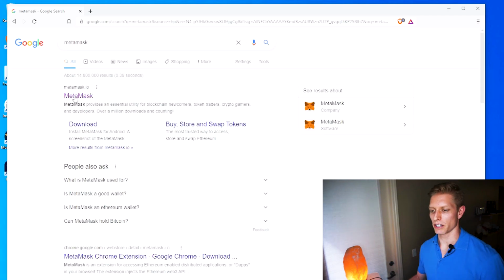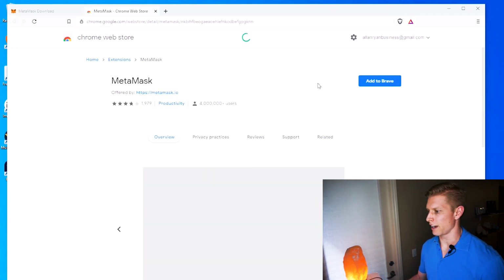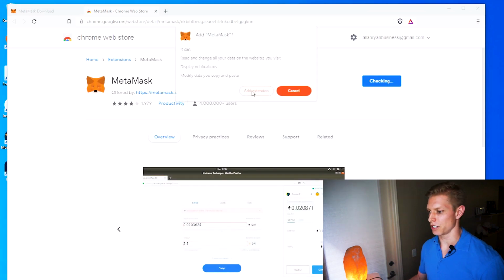Step 1 is setting up a MetaMask wallet and loading it with some Ethereum. I already made a video on how to set up a MetaMask wallet. Click on the card above if you want a full guide, but here's a quick summary. Google MetaMask, go ahead and click on the MetaMask link. Click download now, install MetaMask for Brave and add to Brave, add extension, get started.